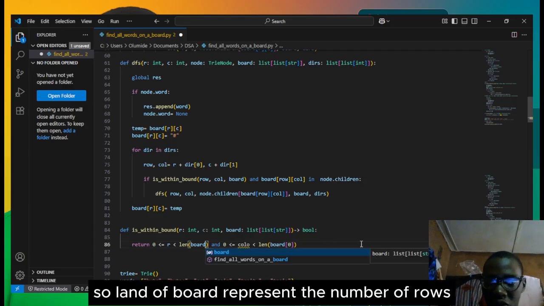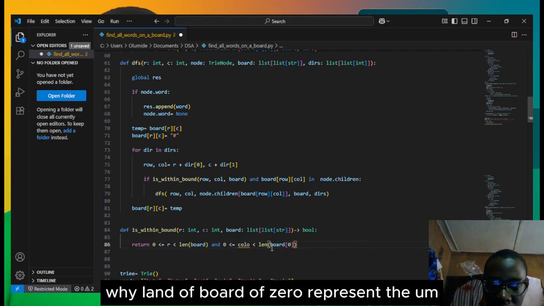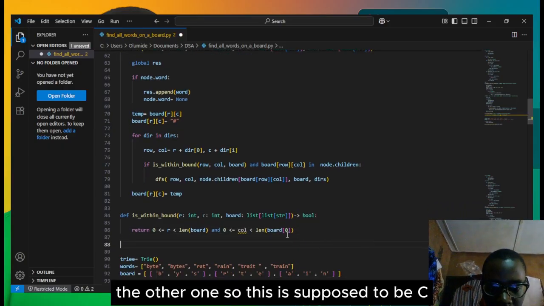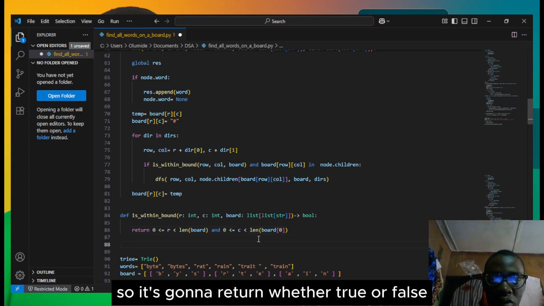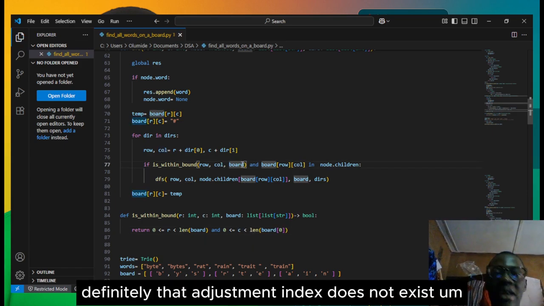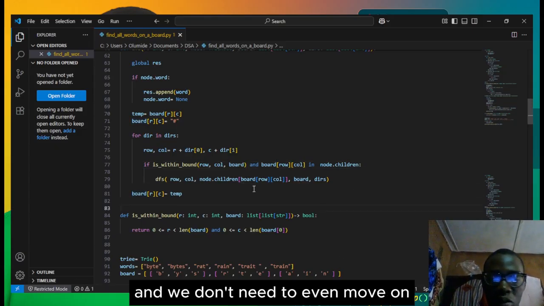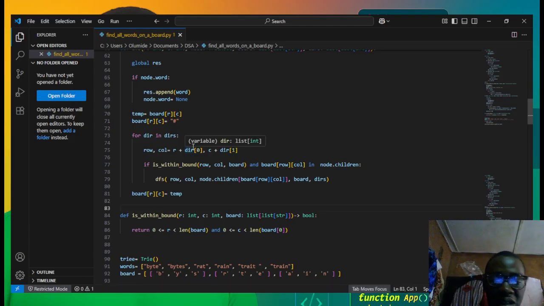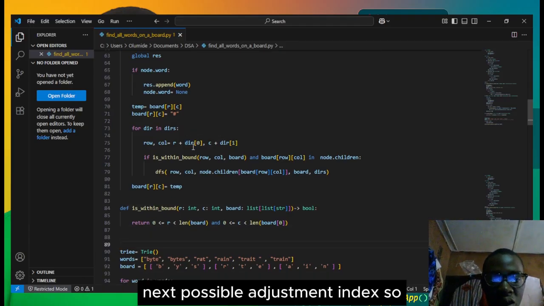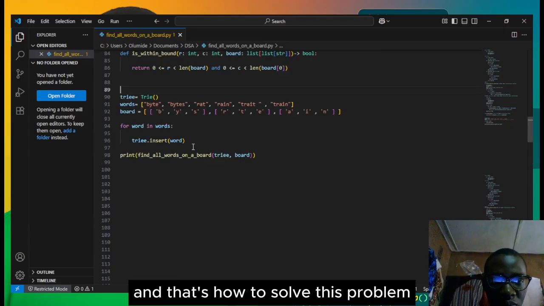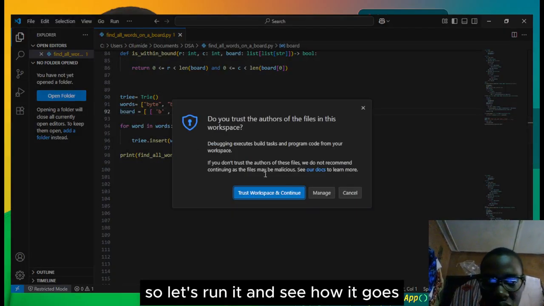So length of board represents the number of rows, while length of board of 0 represents the other one. So this is supposed to be C. So it's gonna return whether true or false. So if it returns false, definitely the adjacent index does not exist, and we don't need to even move on. We just need to move on to the next possible adjacent index. So, and that's how to solve this problem. So let's run it and see how it goes.